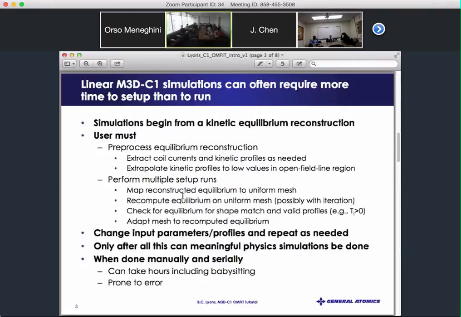So most of my work has been linear runs. And linear M3D-C1, when you're doing an actual calculation, is very fast. It's solving linear equations, and so runs take on the order of minutes to complete, maybe tens of minutes. But actually doing the setup for those runs from a new equilibrium that you have can be very time intensive. So simulations typically begin from some kinetic equilibrium reconstruction.